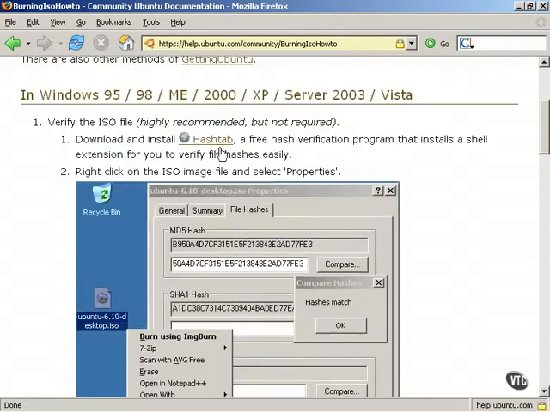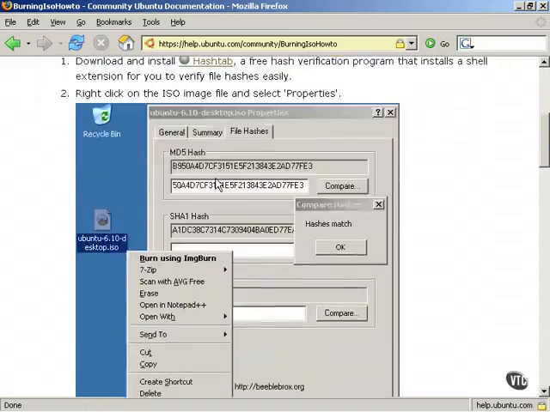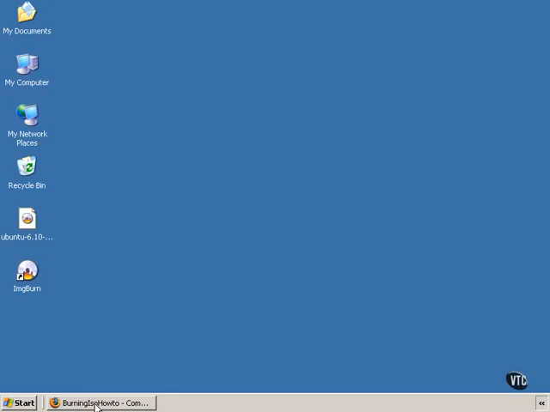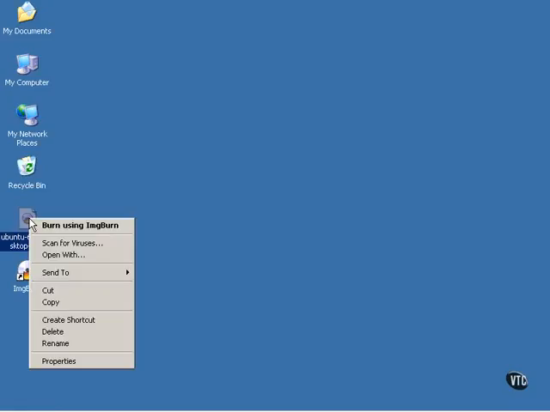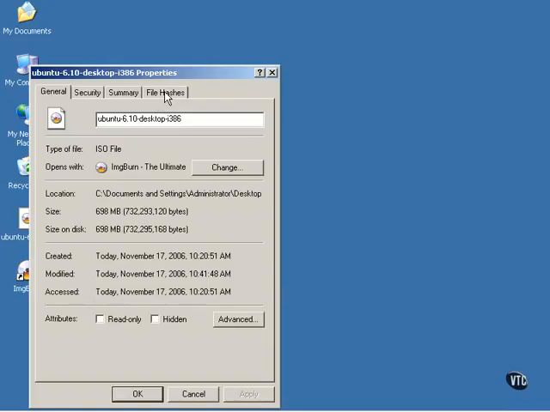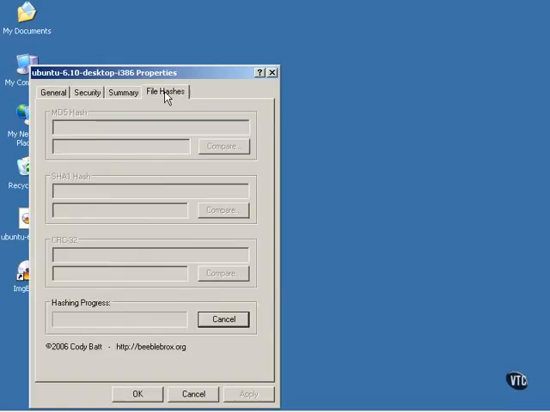First, to compare the MD5 sum, once HashTab is installed, the first thing one will want to do is right-click on the ISO image, select Properties, and select the File Hashes tab. So that's what we will do next. Here is the downloaded ISO. Right-clicking on it, going to Properties, and selecting File Hashes, the program begins to calculate the hash, also called the MD5 sum, for this downloaded file. This process takes a minute or two.